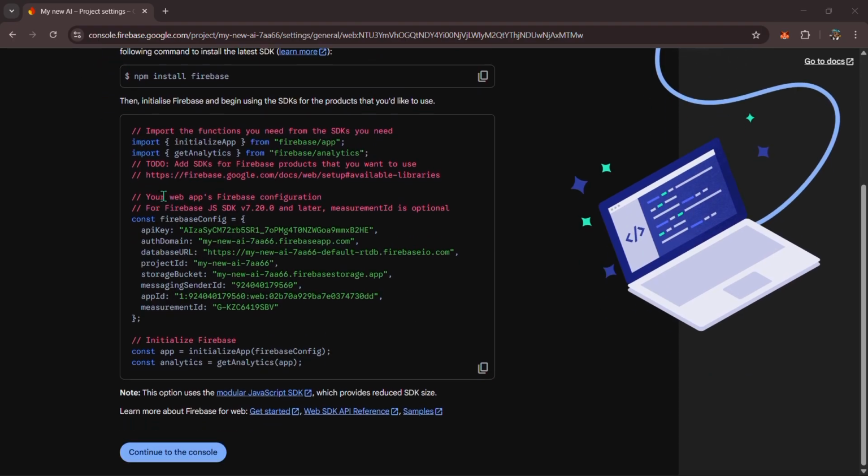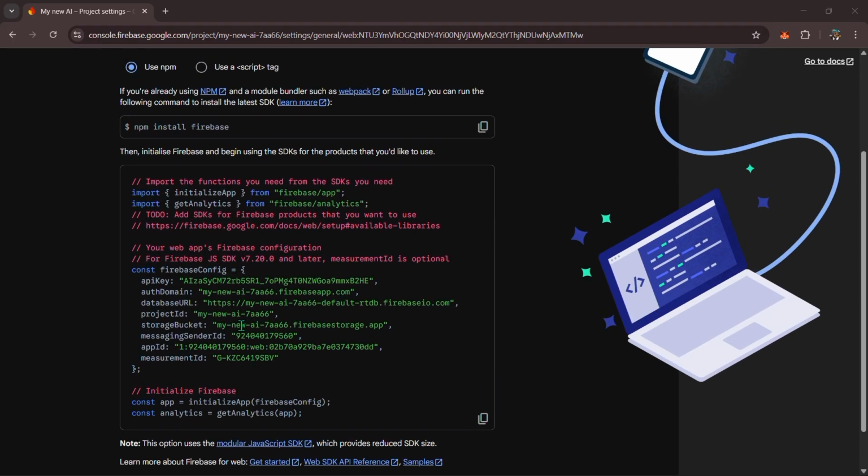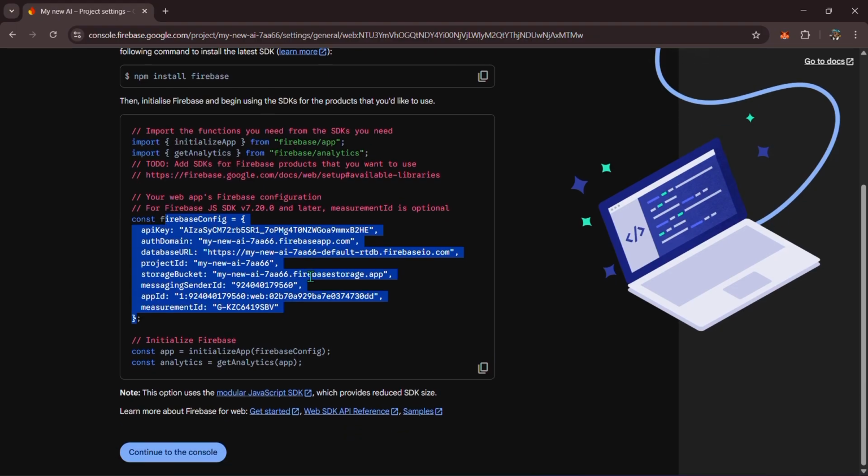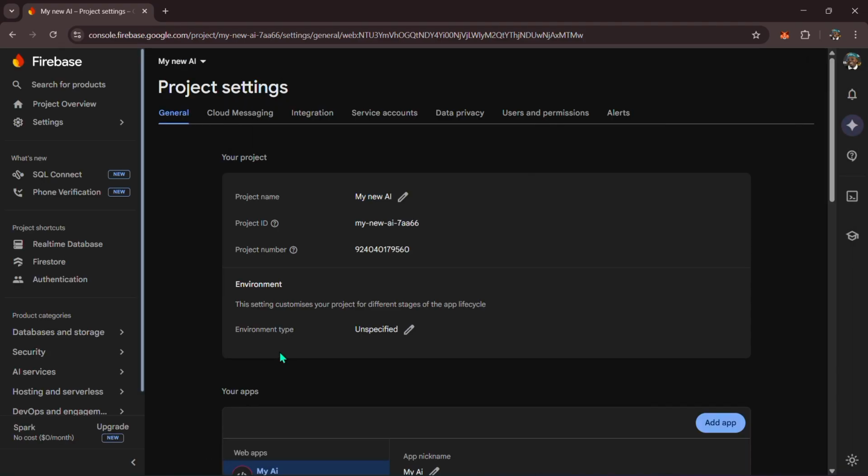After it's done loading up, we should see this main Firebase configuration right here. And all we have to do is copy this main part right here, which says Firebase config. All we have to do is hit copy, and then we have our Firebase configurations. The next thing we're going to need to do is actually go back to our main Python IDE and actually start setting up our main AI.